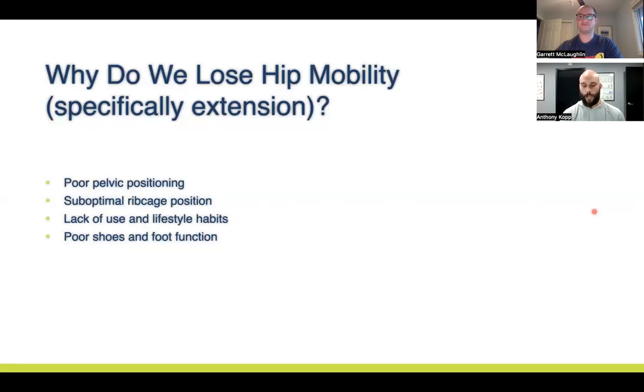Lack of use, lifestyle habits, and then even into shoes and foot function. We're talking about lower body stuff in this workshop, so I'm going to stick with that. Yes, there's a bunch of upper body, shoulder, neck, hearing, eyesight, doesn't matter, whatever system it is. But since we're staying lower body, we're going to stick there. Foot function, the glute and the arch work together. So if you got a poor working arch, you got a poor working glute. If you got a bad glute, you're gonna have a bad arch. So everything kind of works together. You got to make sure that's maintained.